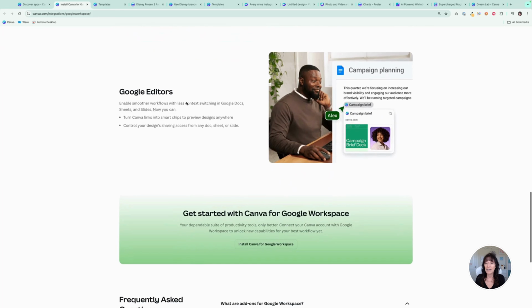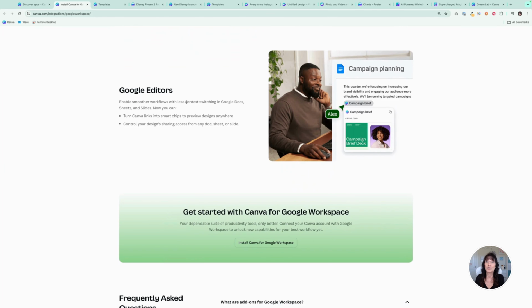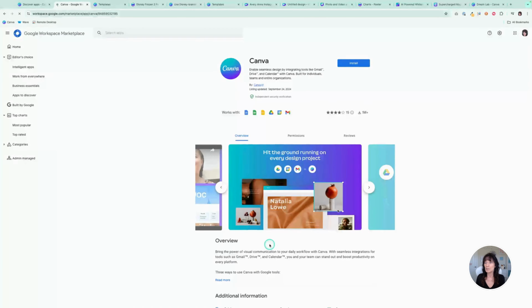So all of this can be added into your Google account. You would simply click where it says Install Canva for Google Workspace. You will give it permission and give it your Google account, and then it will be installed and you can use it for all of those other different features. So if you use that content often, this is a great way to enhance that, because now Canva and Google are going to work hand in hand with this type of content.